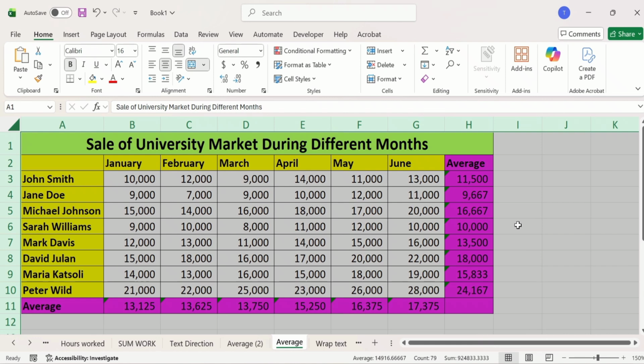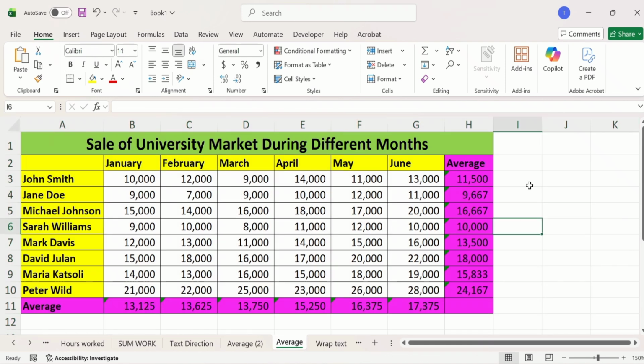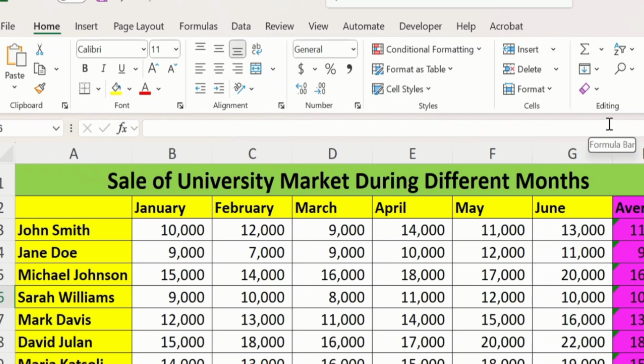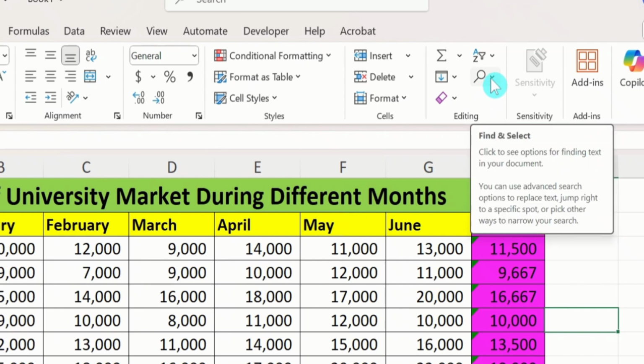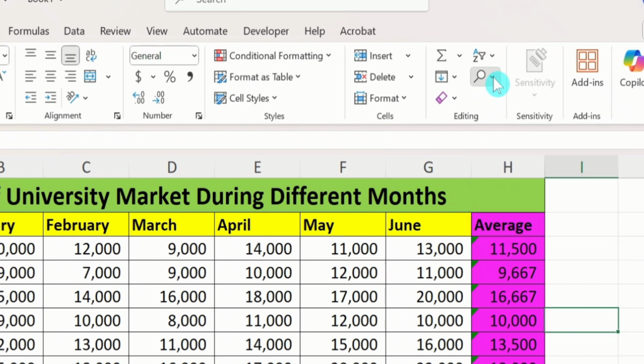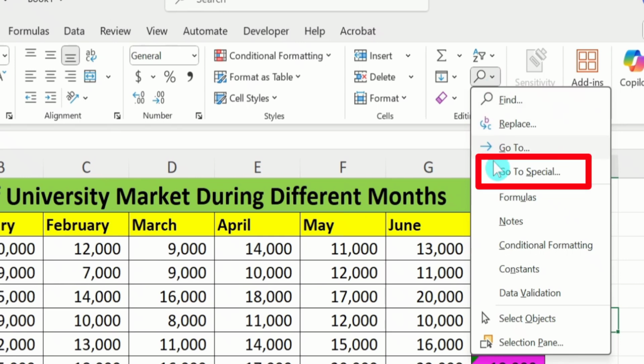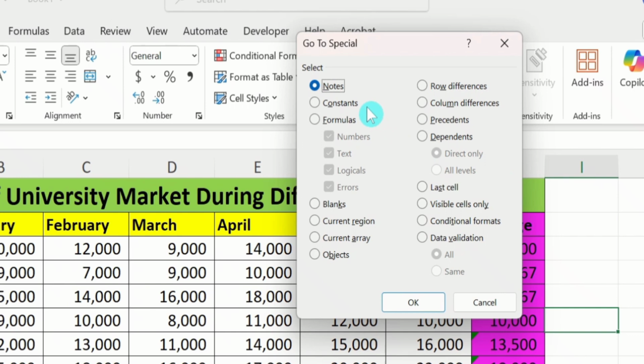Now click on this sheet. Now I will select formula containing cells to lock these cells. For that purpose, go to Home tab and here you will find the option of editing. From editing, go to this option which is the find and select. Select this one. Here is the option of go to special. Select this one. From here I will select formulas and make sure you have selected all these numbers, text, logicals as well as errors. After selecting this one, click on OK.